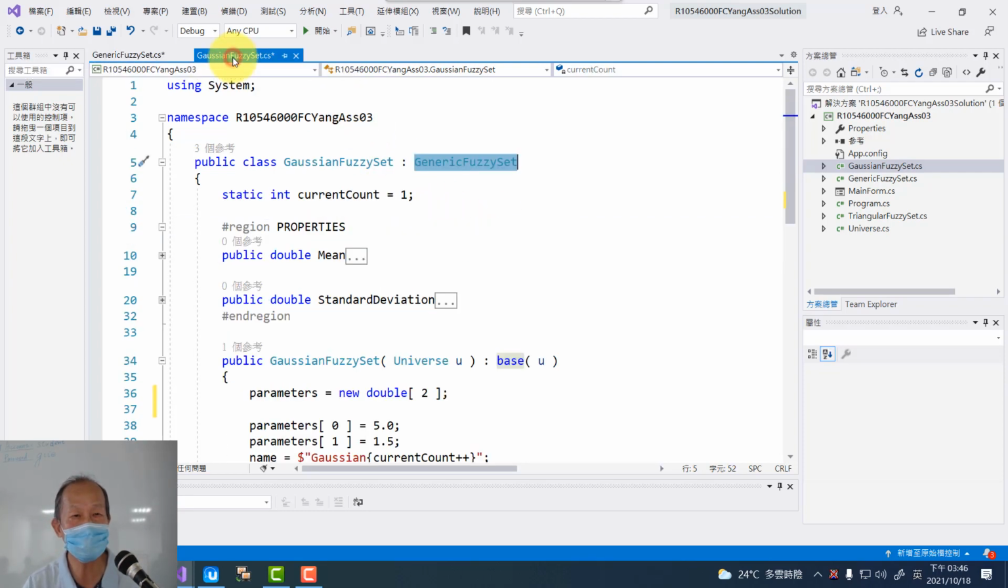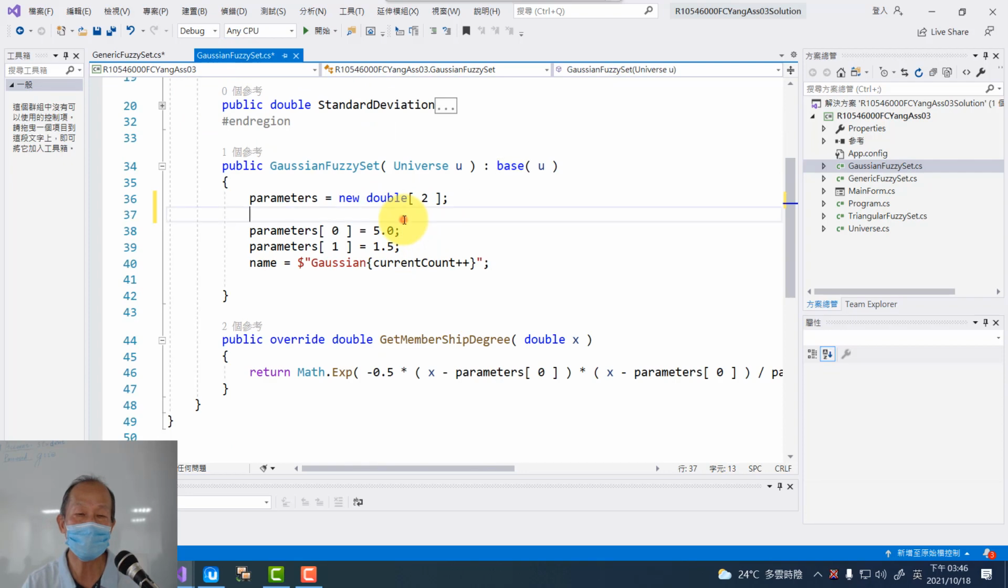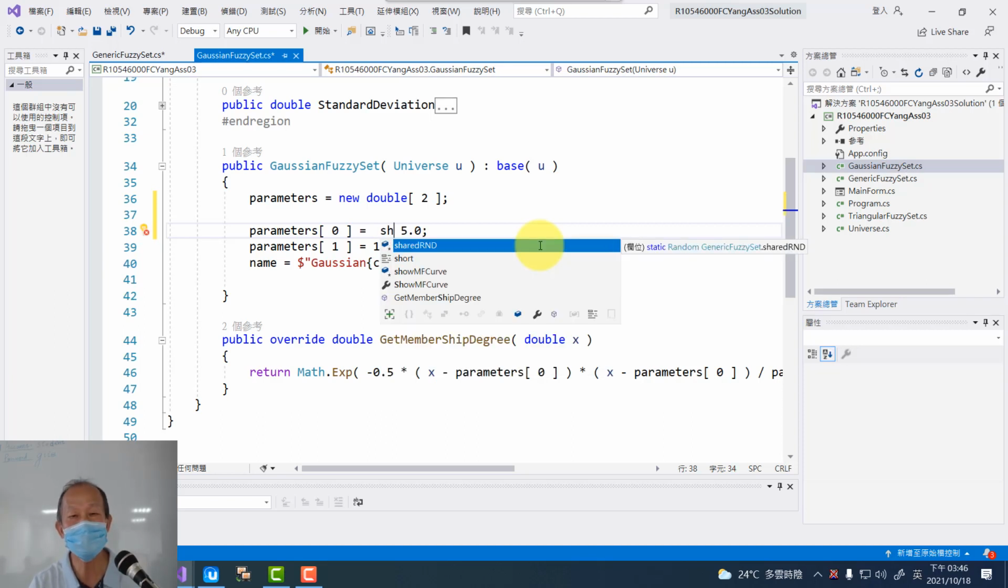So right now shared RND can be used. Let's go back to the Gaussian file and say, okay, I would like to set the center randomly, right? In this case, I can try to access that shared. See, once I type sh, IntelliSense kicks in, right? This guy can be used. This is an object name.